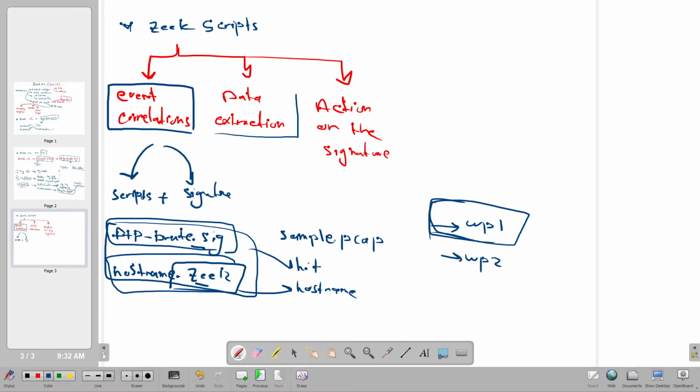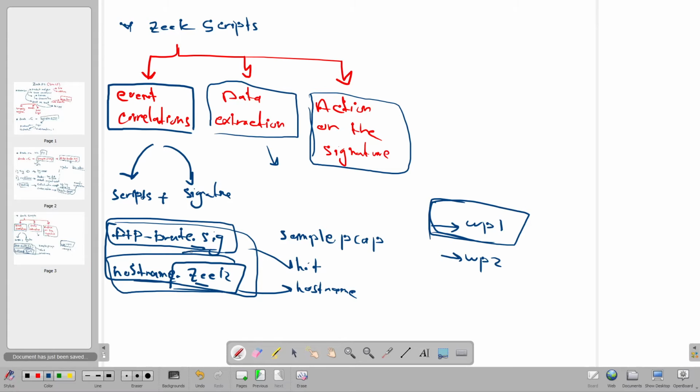So data extraction, we can run Zeek scripts to extract specific data from a pcap file, such as host names, as we talked about here. An action on the signature can be such as creating a log file if the signature or the condition in the signature has been satisfied.